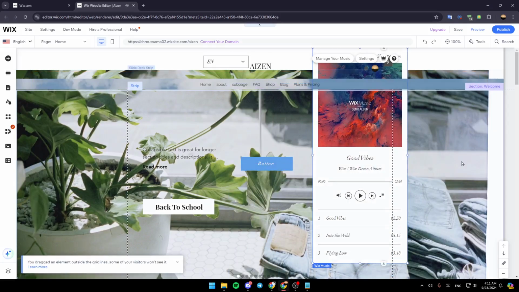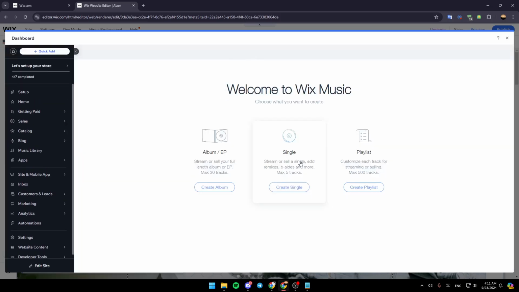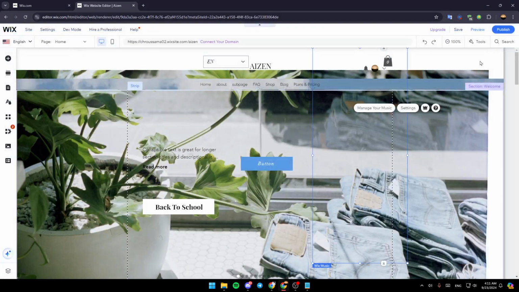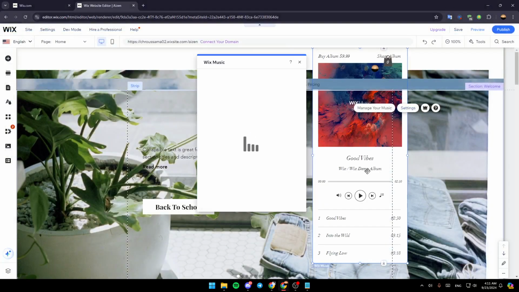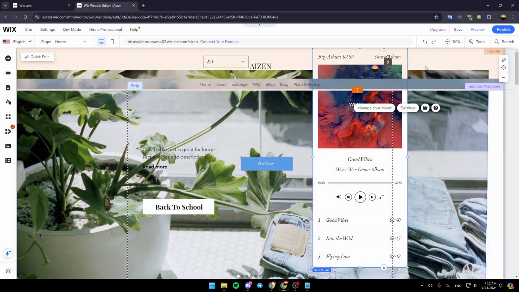So once you added it, just give it a click, and then here you can manage your music. Just click on Manage Music, and after that, you're gonna be here in this page. Once you're here, you can create an album, create a single, or create a playlist. Also here, you're gonna find the settings right here. So once you finish adding your music, don't forget to save your changes.